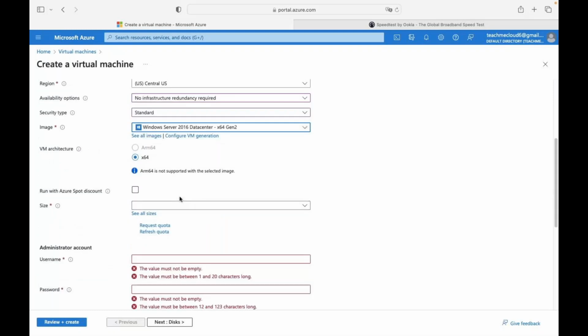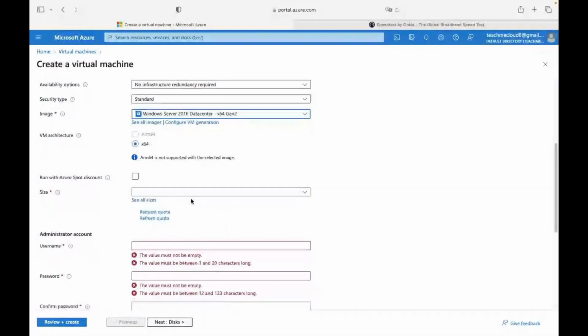Next, decide the configuration. It's mandatory for us. We must select the configuration and make sure you are able to create your virtual machine in the selected location, because sometimes they do not allow us to create a virtual machine in a few geographical locations. So let me verify. Click on see all sizes.